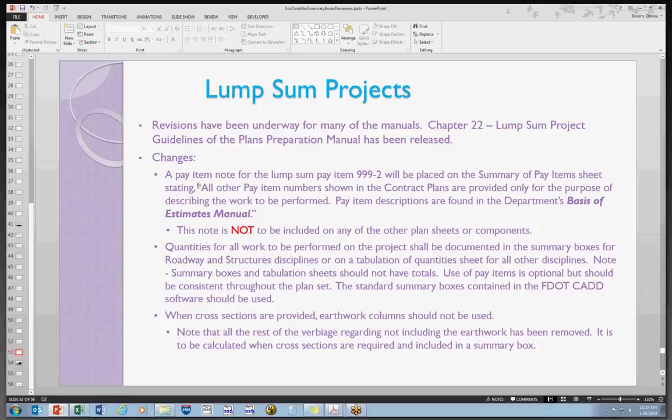you will put in the roadway component this note that says that all other pay item numbers shown in the plans are for informational purposes only, describing the work, and the pay item descriptions can be found in the basis of estimates. Okay, this note shows up one time in the roadway set, unless there isn't a roadway component, then it's in the lead component. It shows up one time. It does not need to be shown on every sheet. There's a pay item that shows up. It's covered with this pay item note.